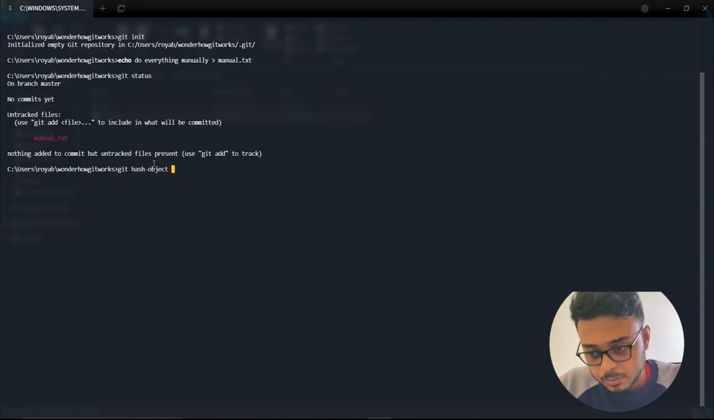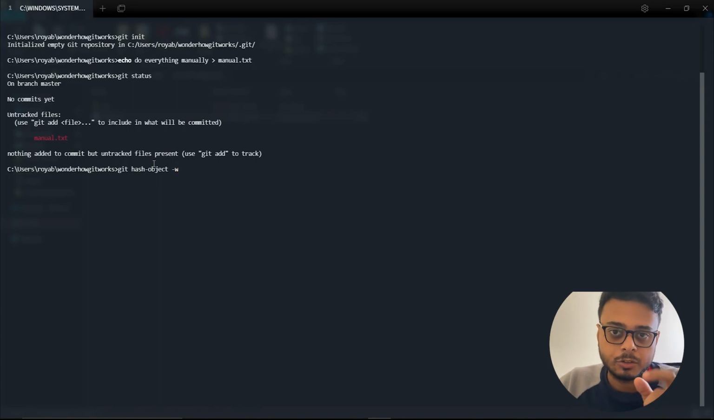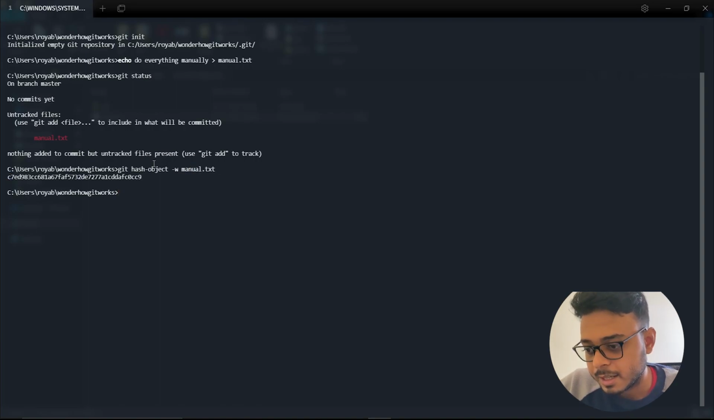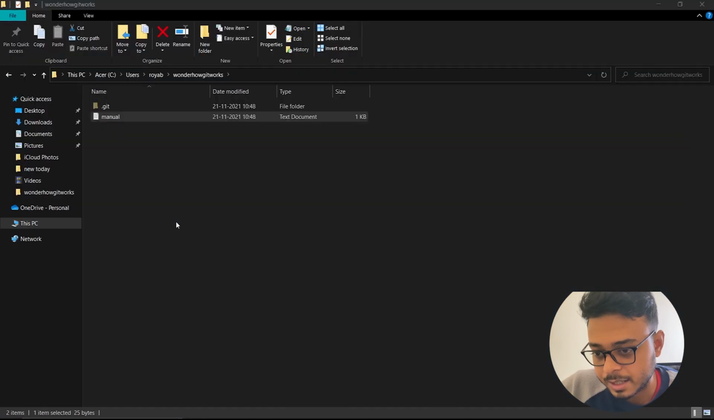I would pass the -w parameter over here, which would calculate the hash object and write the respective files inside the objects folder that we saw, where the starting two letters were used as the folder name and the file name was the remainder of the hash object, right? And then we would pass in our file, which is manual.txt.